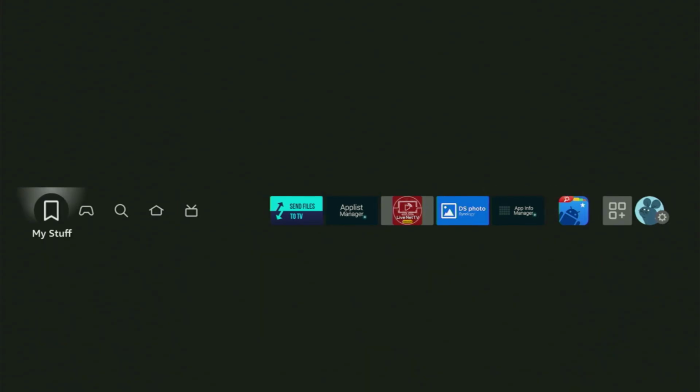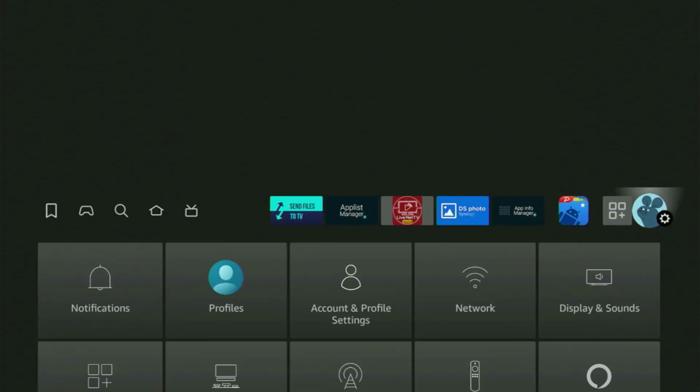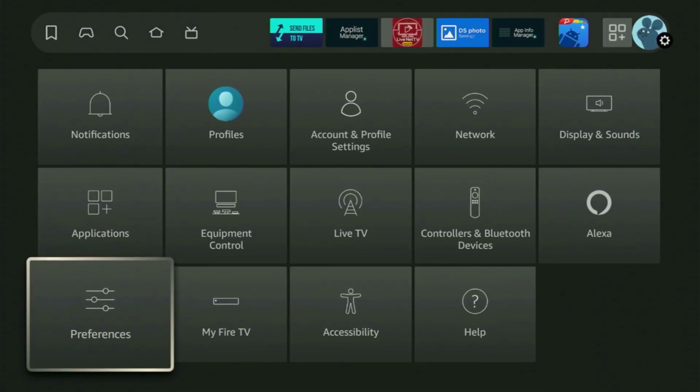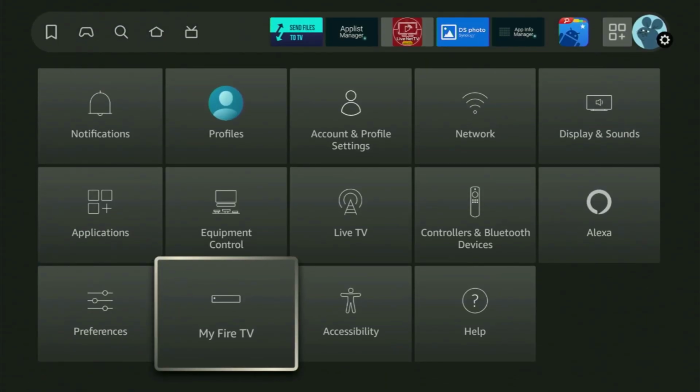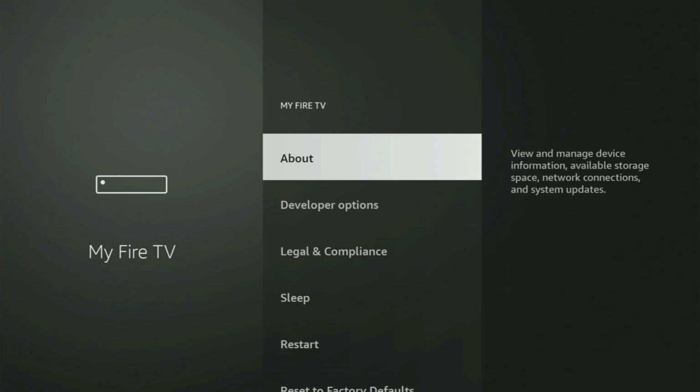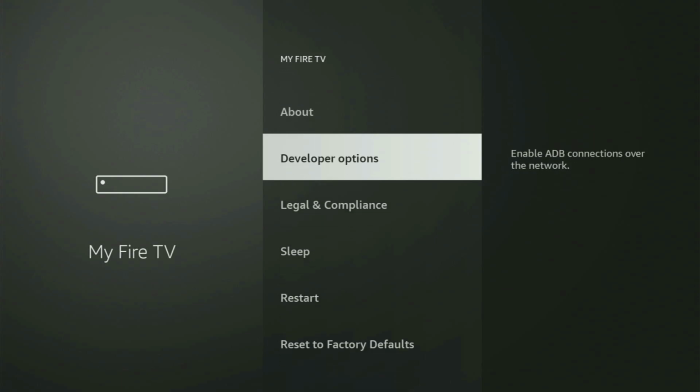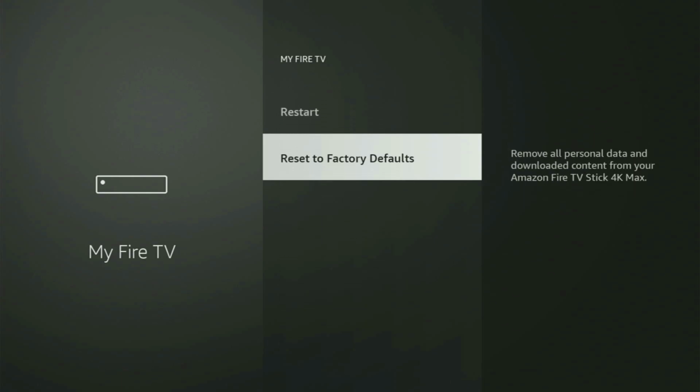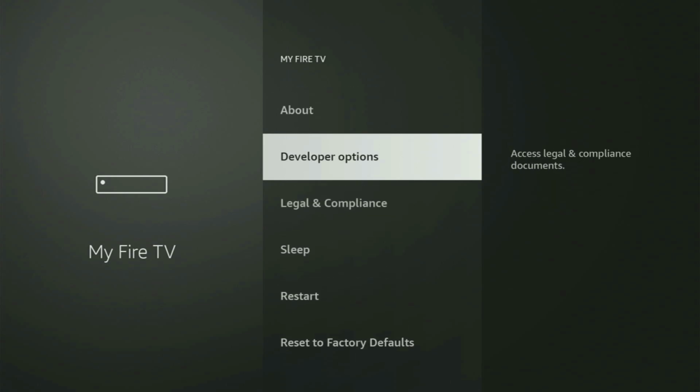So now in order to set up Downloader, you have to go to settings on your Fire Stick. Click this button with a gear icon, then scroll down and go to My Fire TV. Open it. And now in here, you will have to turn on developer options on your Fire Stick. But on some Fire Sticks, and especially on the new Fire TV Stick devices, the developer options might be hidden by default. So if that's the case and you cannot find developer options anywhere, then no need to worry because it's pretty easy to make them appear.